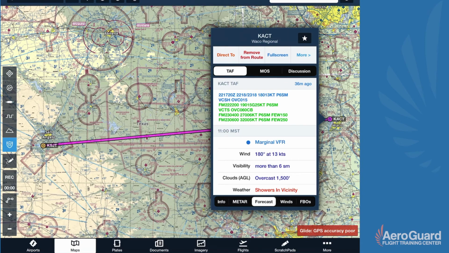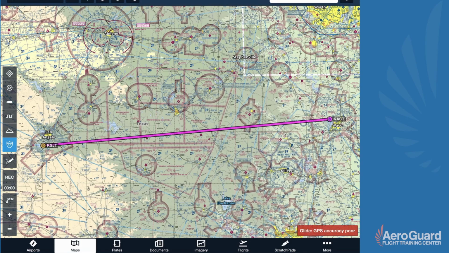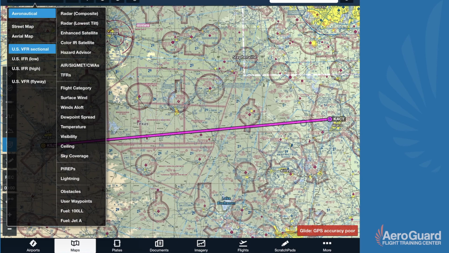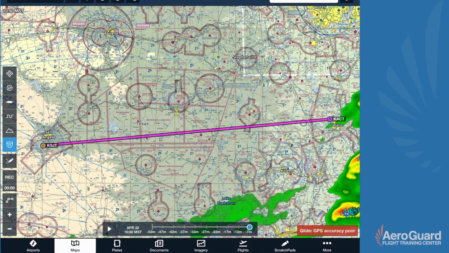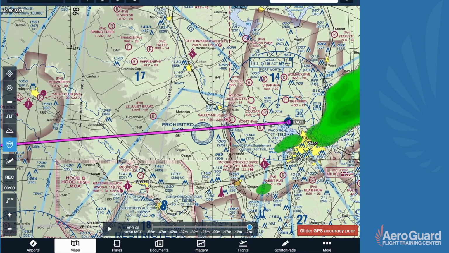So what we can do is, on this maps page, we can start to overlay some of that other information to identify where some of that precipitation is, for example. So I can add this radar overlay, and we can see pretty quickly that there are some rain showers to the east of our airport. So that's okay for sure.